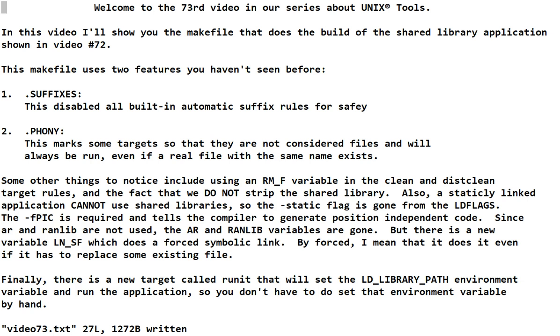Welcome to the 73rd video in our series about Unix tools. In this video, I'll show you the makefile that does the build of the shared library application shown in video number 72. This makefile uses two features you haven't seen before.